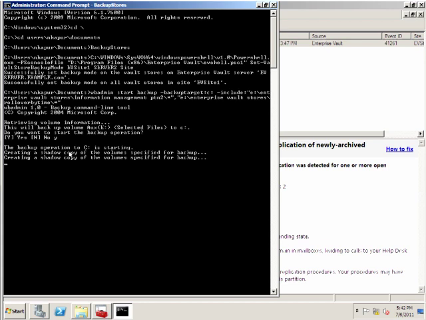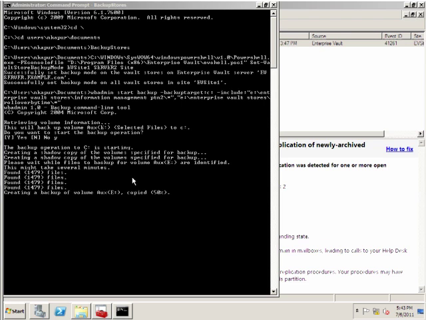And it starts the backup operation here. And it kind of gives us a status as the process goes along. So it's found the files it needs to back up. Now it's starting to create a backup, 50% done. Now it's 100% done.